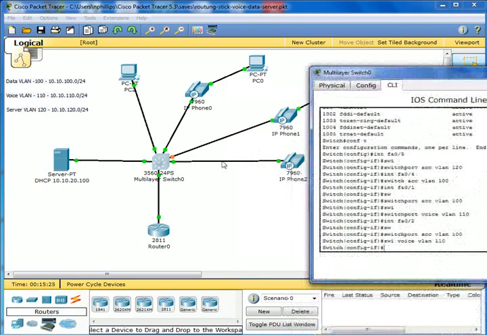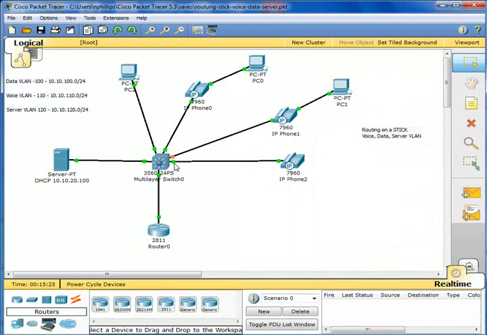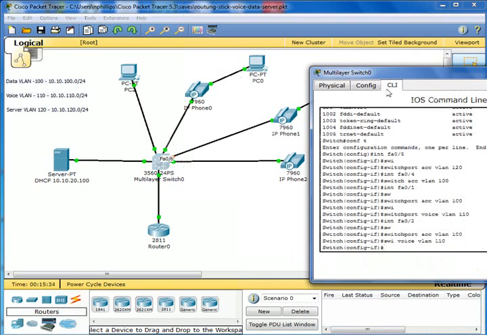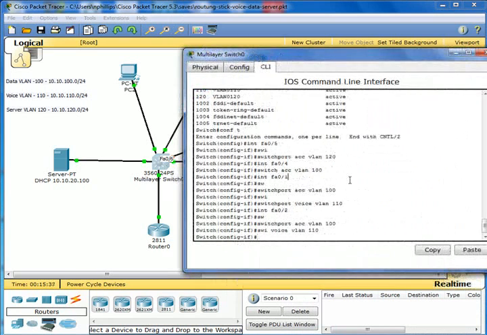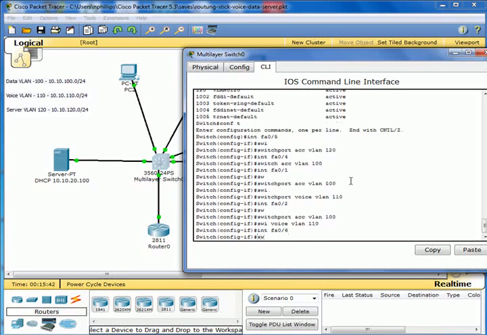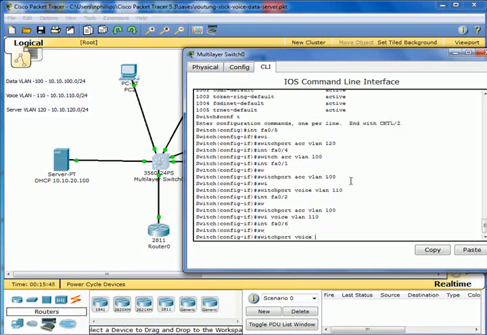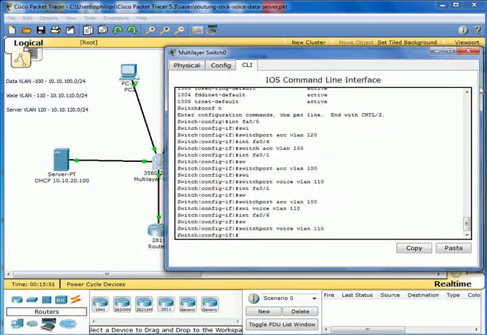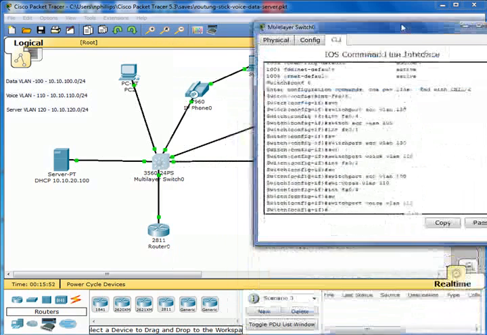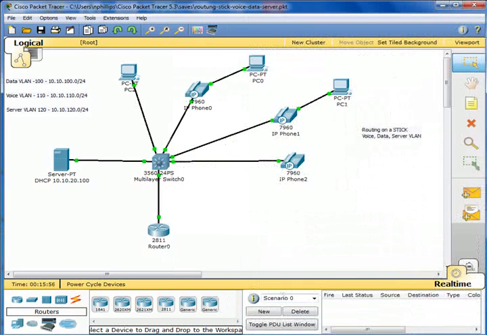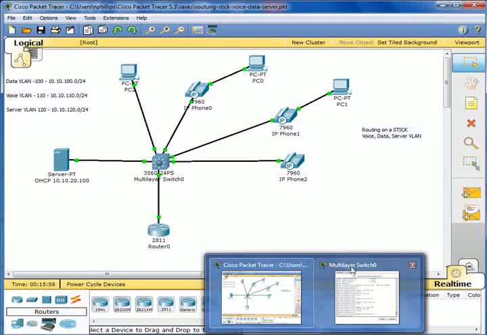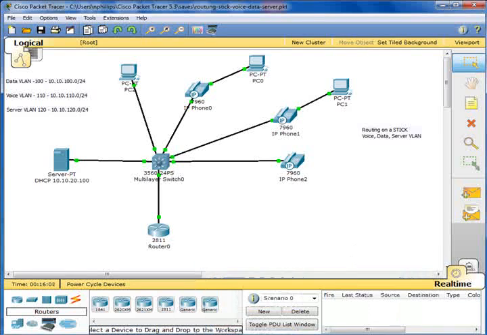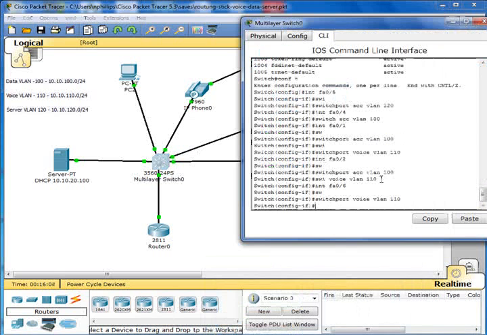We will now come down to this port here, which is FA0/6. All right, so let's go again. It's interface FA0/6, and it's switchport voice VLAN 110. Because in this case, we don't need to do an access VLAN. There is no data equipment connected to it. It is just the voice equipment, and that is what we did. I'll just take a look at it again, just to make sure.